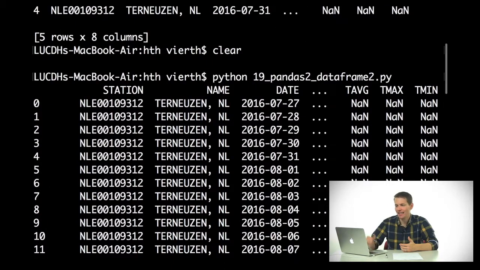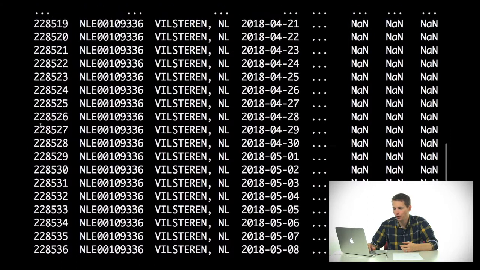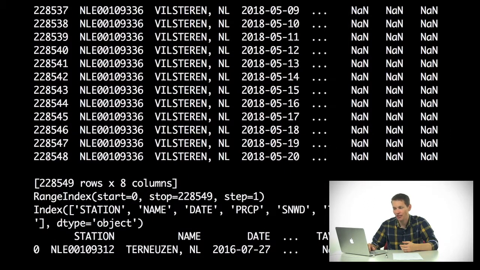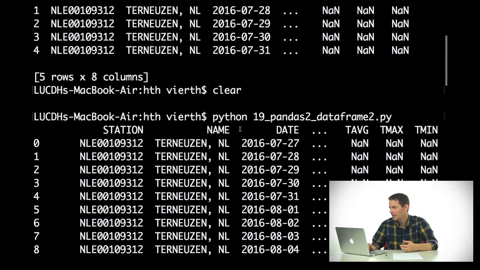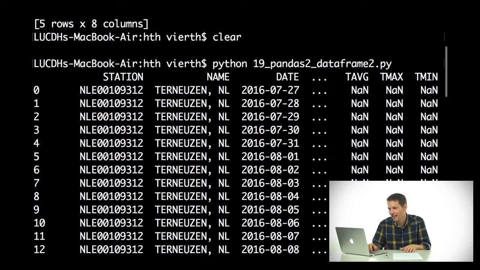We can see that it has an index for the rows from 0 all the way up to 228,548. And it has these different columns: station, name, date. These dots represent information that's just left out for this preview. And then we have temperature average, maximum and minimum. You'll see all these not a numbers, but we'll deal with that here in a second.